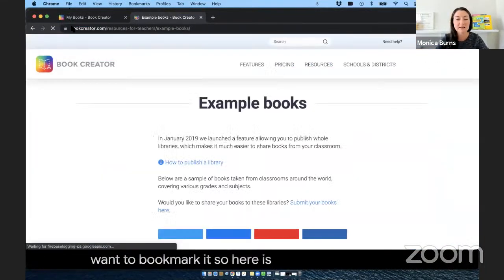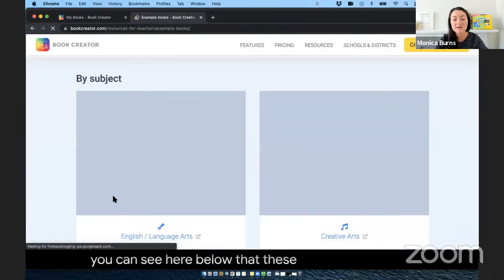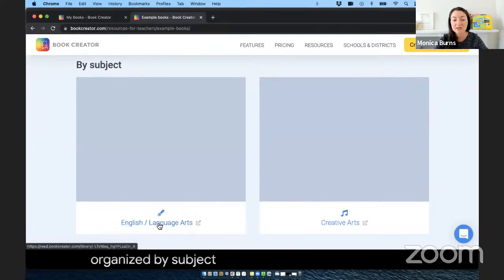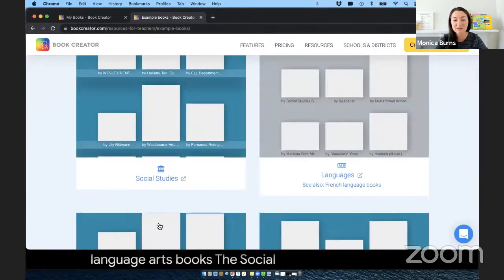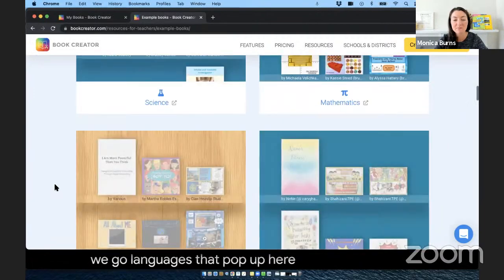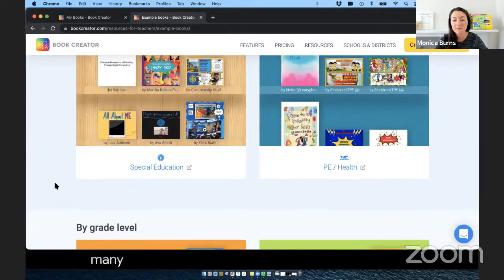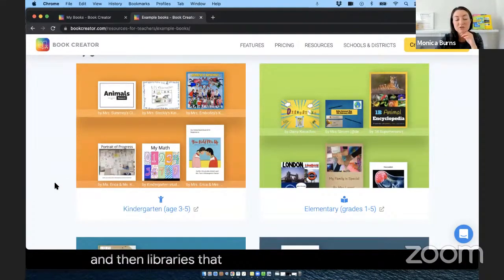So here is this examples page. You can see here below that these libraries are all organized by subject area. So I can find all the English language arts books, the social studies books, there we go, languages that pop up here, science, math, so many different examples, PE and health and special ed, and then libraries that show you some examples from students at different age level bands.